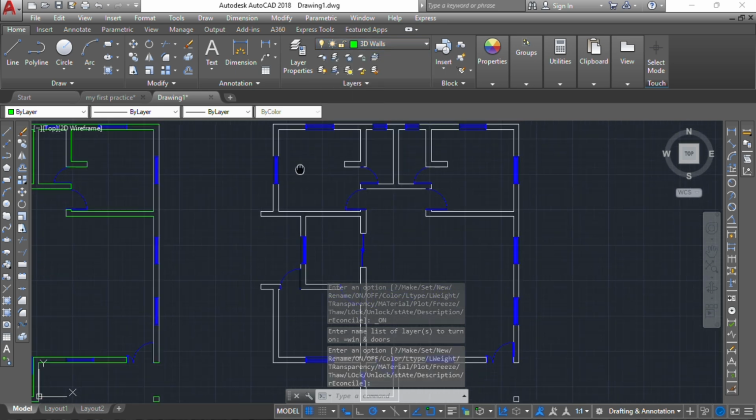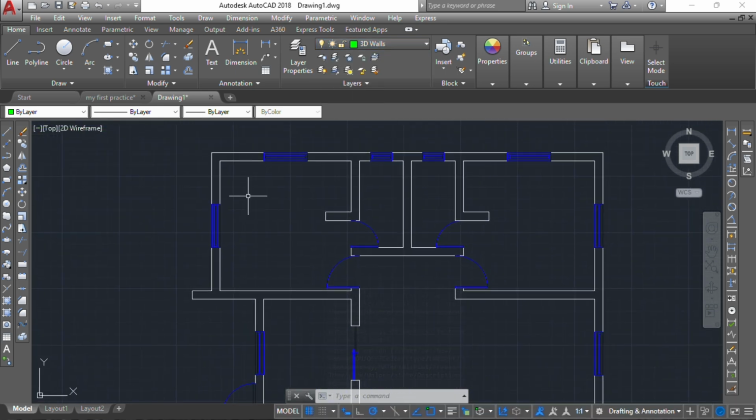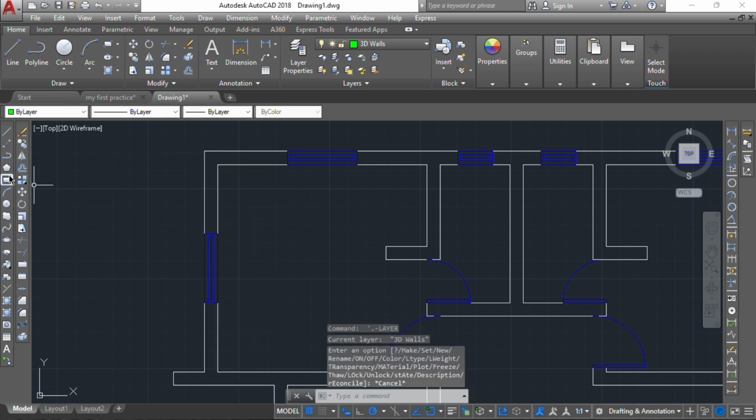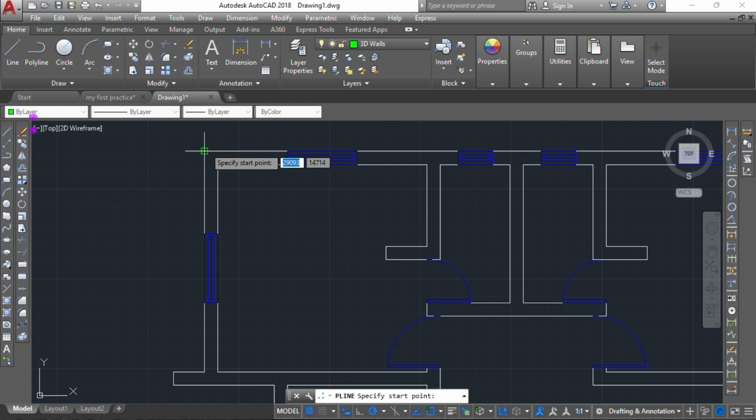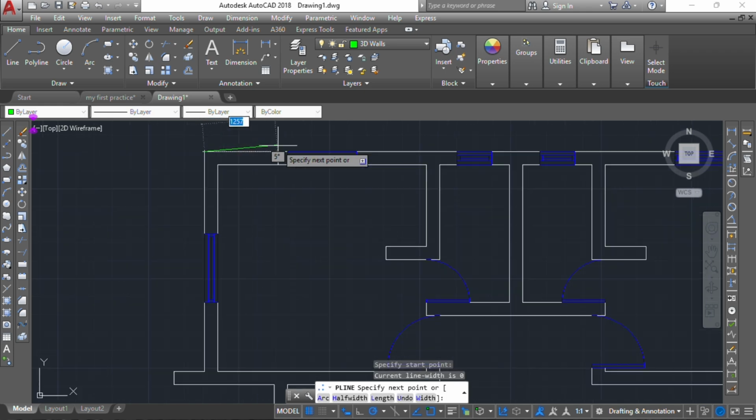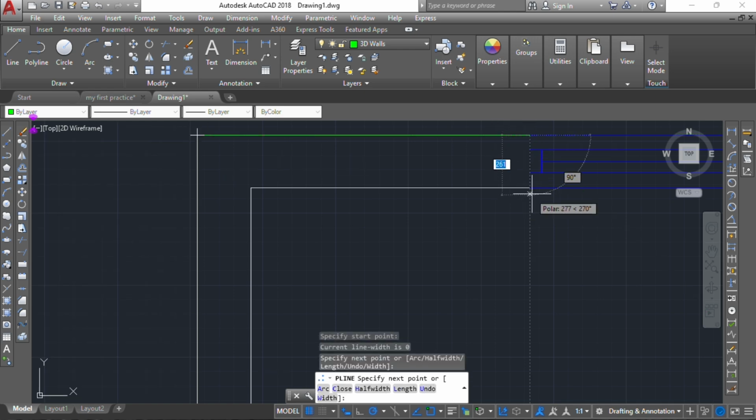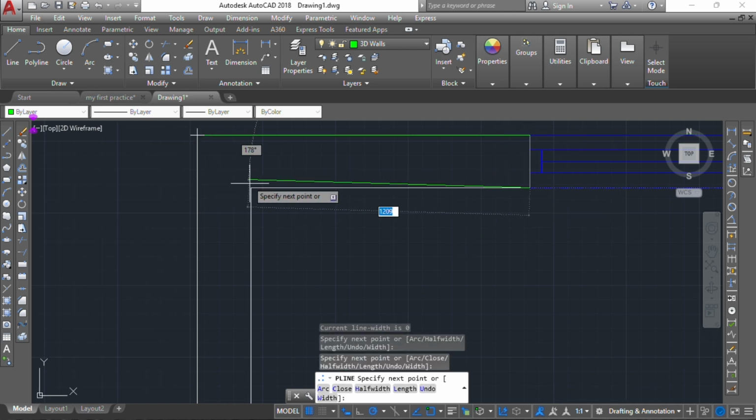Okay, so the second method is similar also, but this time around we'll be stopping at each of our window segments here. So let's go ahead and do that. Polyline, but it will kind of take a long time.